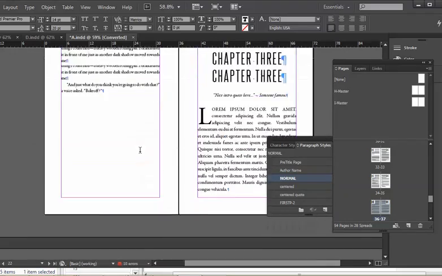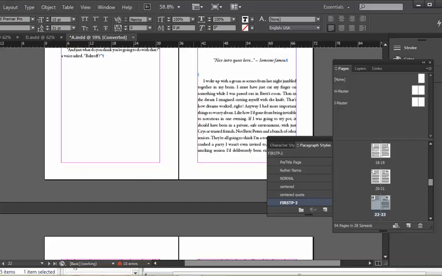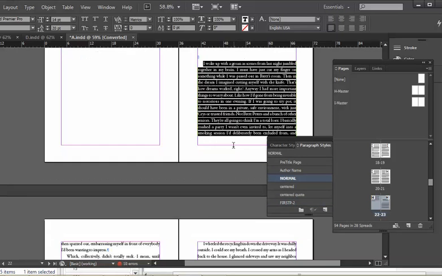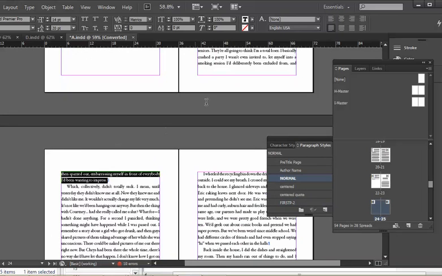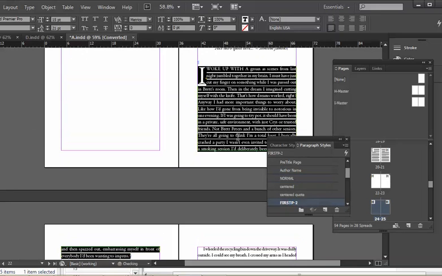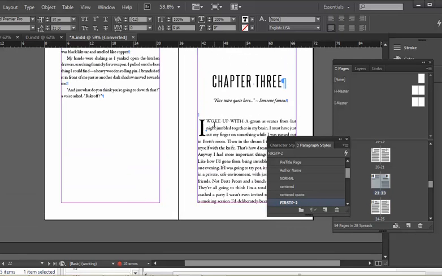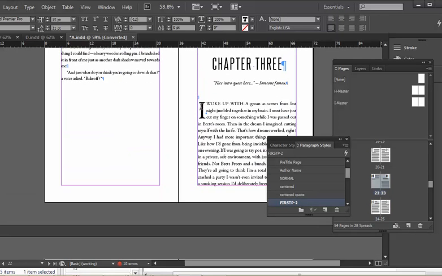I'd select the first paragraph that I just copied and pasted in, and I'd hit the style I set up for the first paragraph. And that is done. It worked really well. So it took the drop cap, it took the style that I set, and all the rest of it's just there in my normal paragraph style.